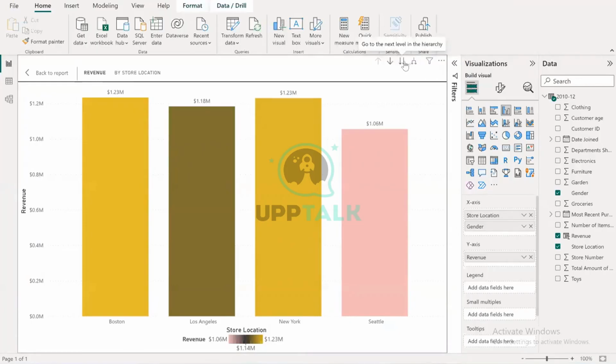If you turn this off and you just click on this, go to the next level in the hierarchy. There are new icons that have appeared once you start populating multiple x-axis or multiple category axis. These 4 icons are really powerful. Now I turned on the drill down and turned it off back. Now let's go to the next level in the hierarchy.